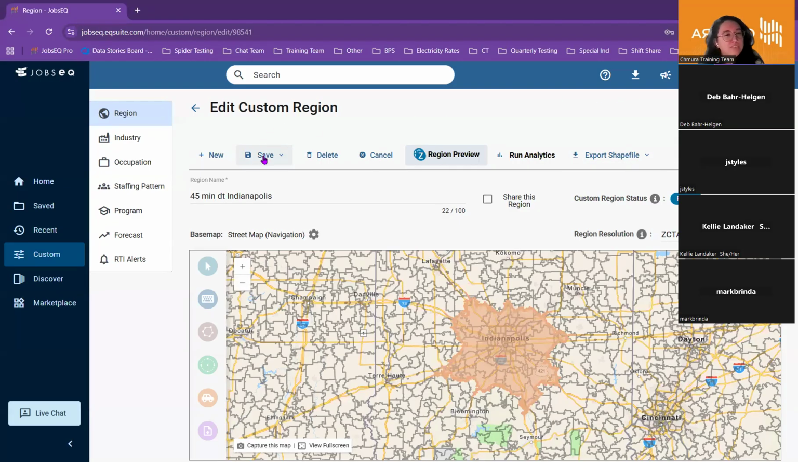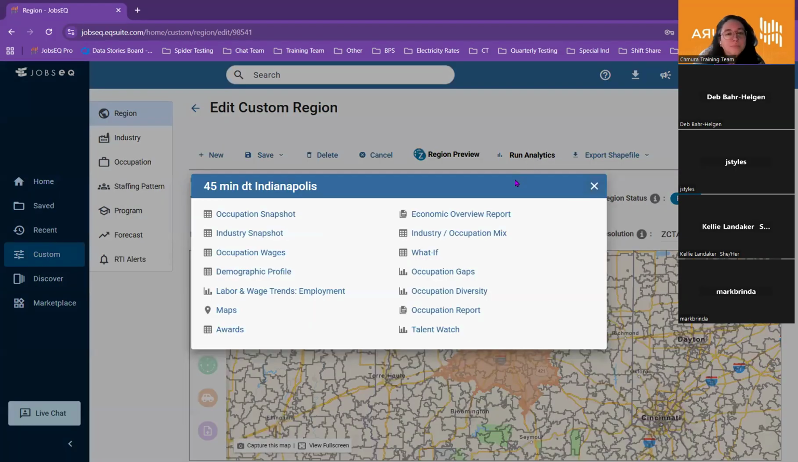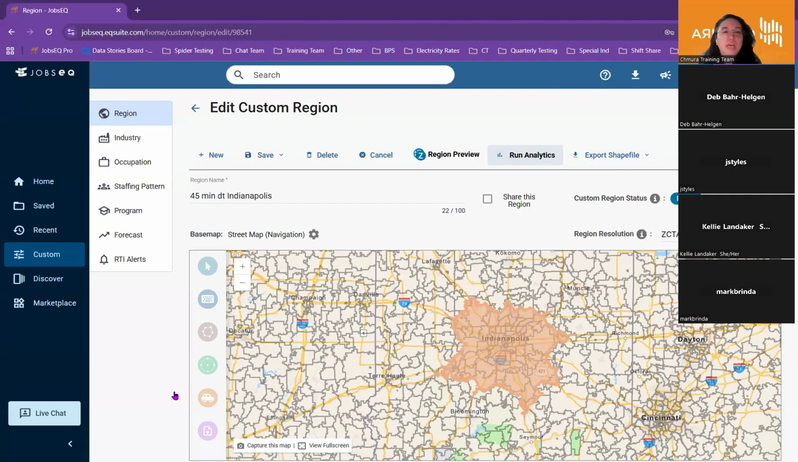Any questions on radius or drive time regions? So I'm assuming that if you were to hit run analytics, you could still build the same types of searches or reports that we were talking about before. Yep. If you hit run analytics, it's a shortcut to some different analytics that you could utilize the region in. Okay, perfect. But yes, since we have saved this region, if I go into an analytic and search 45-minute drive time Indianapolis, that'll pop up as a region that we can utilize. And I'll show you where that lives too within our region search.